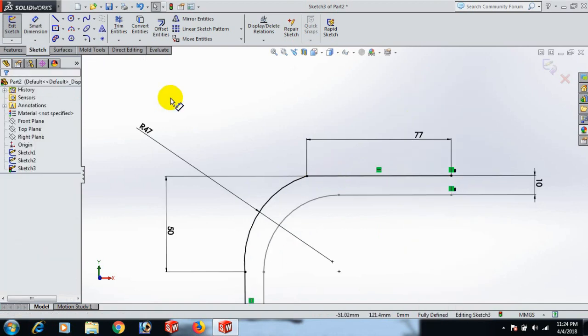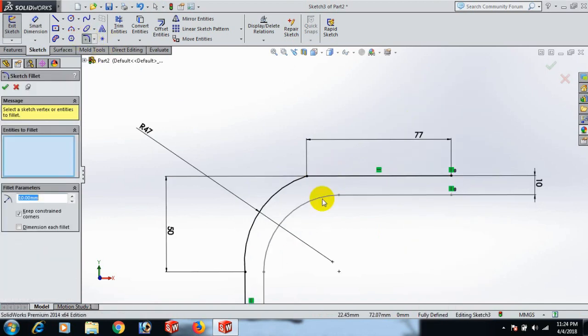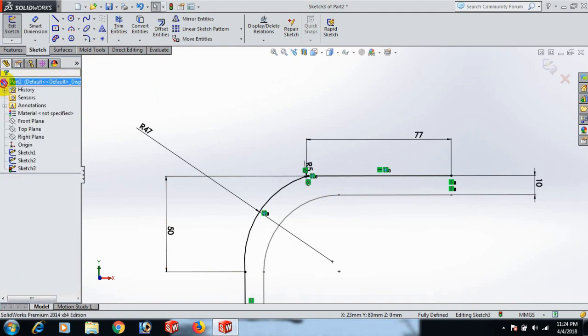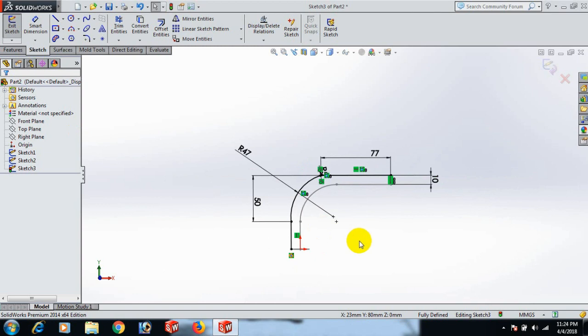Select. Now go to fillet and use here. I can use 5. Select. Okay. Now go to exit tools.